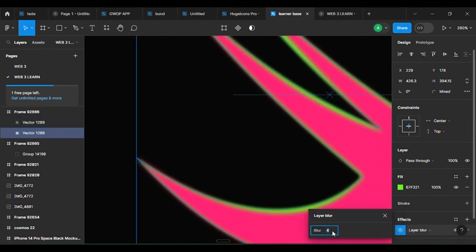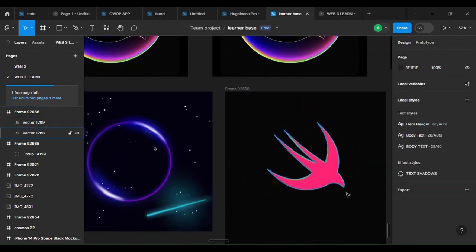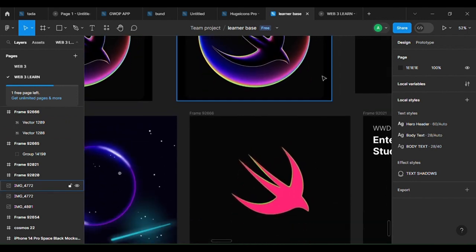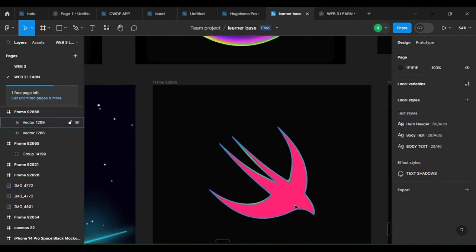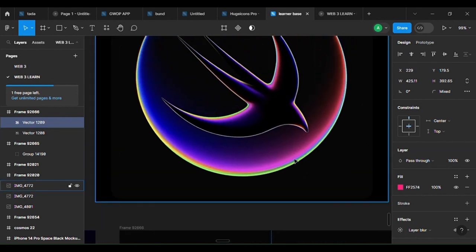Let's see, 4 is too much. Let's give it 2 because we want it to look sharp, but at the same time we're not too blurry. Now what we want to do is a little bit tricky, because you might maybe want to duplicate again, maybe to black and to blue. But what I want to do now is let's digest this image.